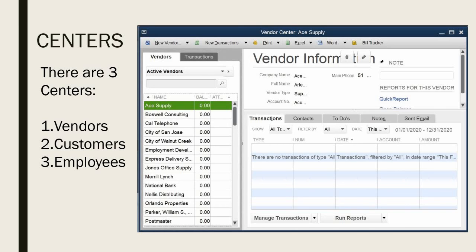All right, then we're going to be introducing you into centers. Now, there are 3 common centers that we mainly focus on, and it's pretty straightforward. You're dealing with your people, right? You got your vendors, you got your customers, and you got your employees. Now, each center is going to give a pretty much description of anything about your vendors, right?